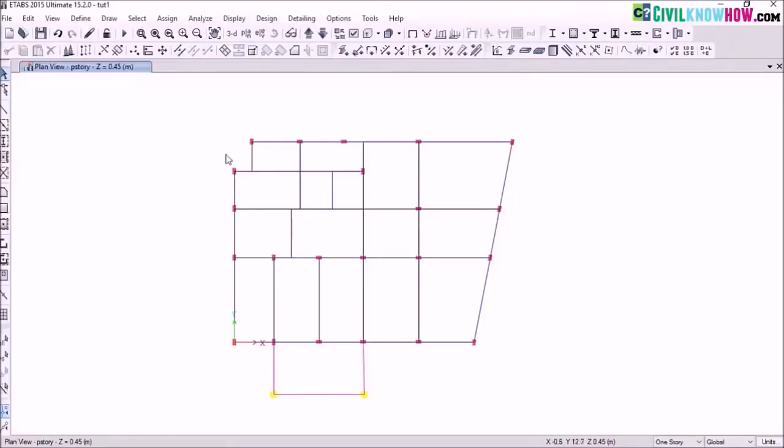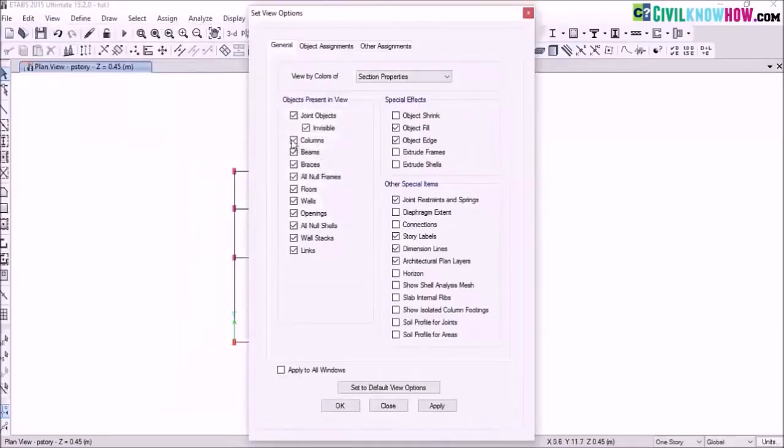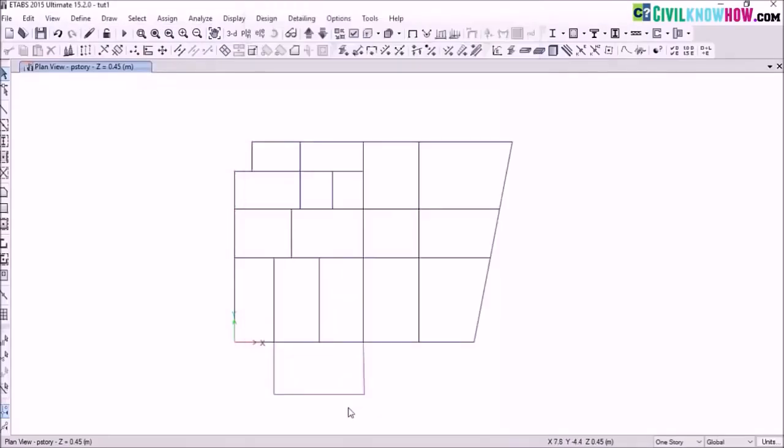So for changing the visibility, go to the View, select Set Display Options and unselect Columns. Apply. OK. So here my columns has been disappeared. So I can right now select my beams that I need to reassign in a very easy manner. So I have finished selecting my beams.